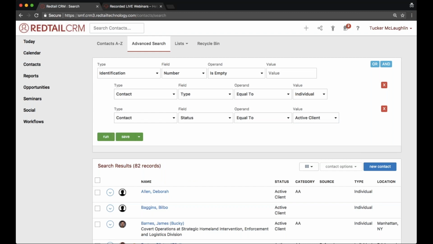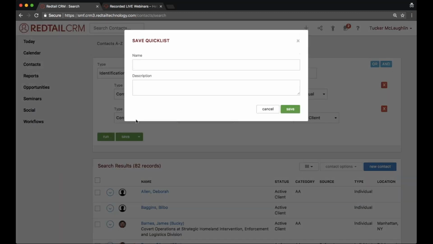Whatever you want, feel free to use this search to find the data that you want to fix. So I'm going to go ahead and save this and name this, missing driver's license numbers for active individuals.